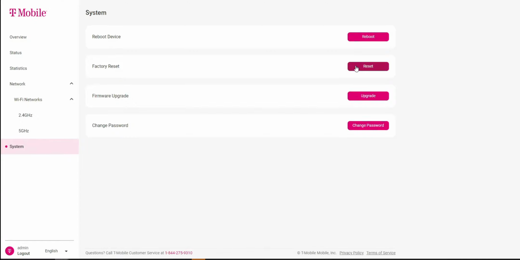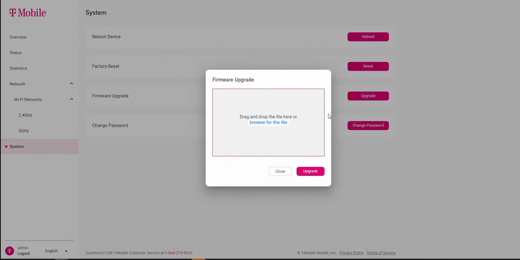You have the option of factory reset, you have a firmware update, and you have the option to change your password. Now the firmware, it does ask for a file, so maybe this is something that T-Mobile will have to send out. Not sure if you want to play with or try to put in a custom firmware on this. I wouldn't recommend it, but let me know how that works out if you do.